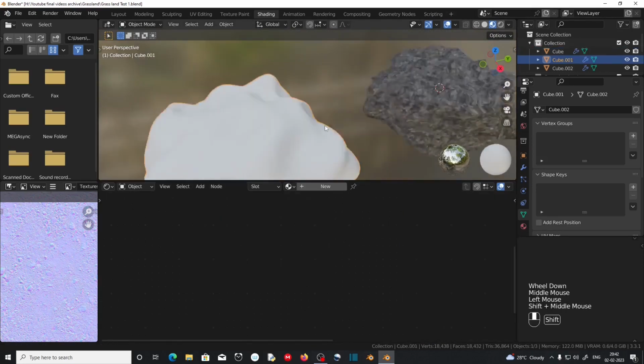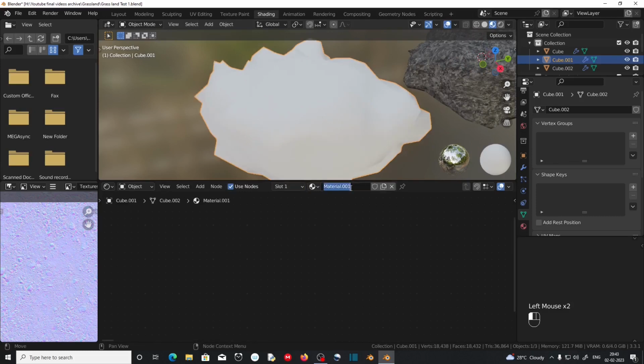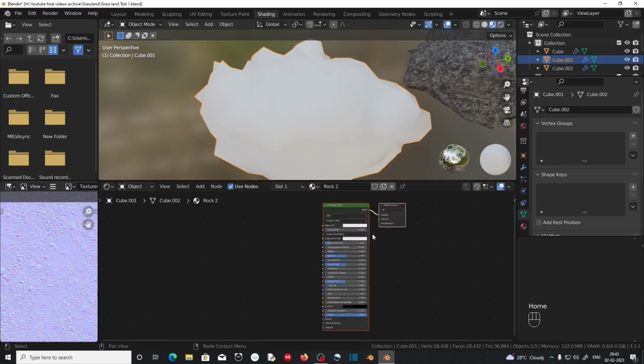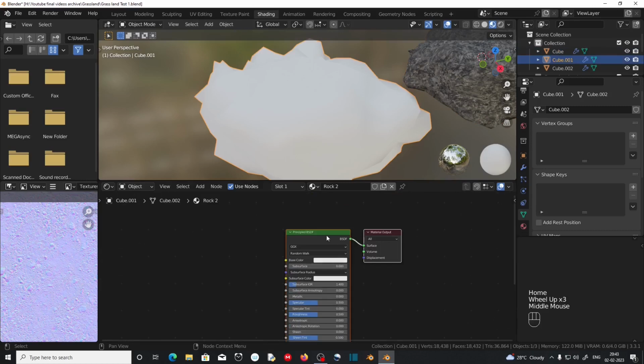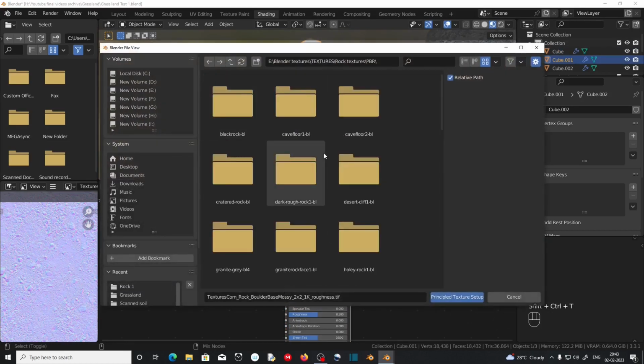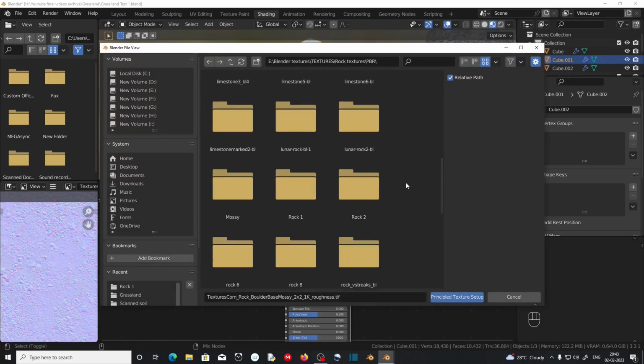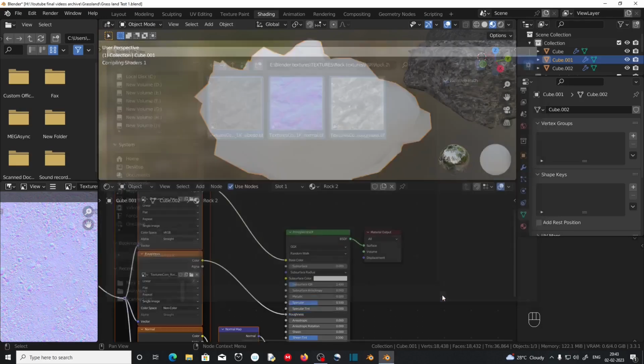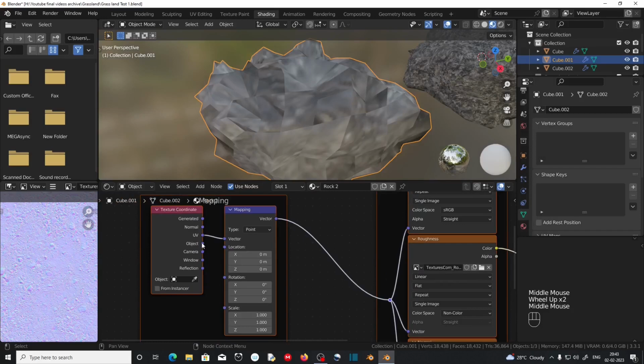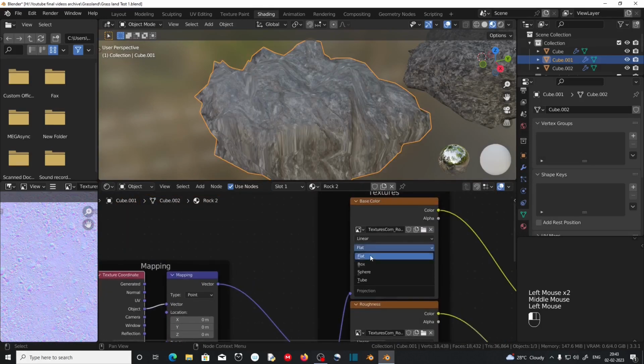Now select this one, click new, change this to rock 2. Then press home key to zoom into the principal BSDF. Select the principal BSDF, Ctrl Shift and T in the keyboard. Change this to the second rock texture we downloaded. And select these 3 principal texture setup. Then change this to object. Change this to box.